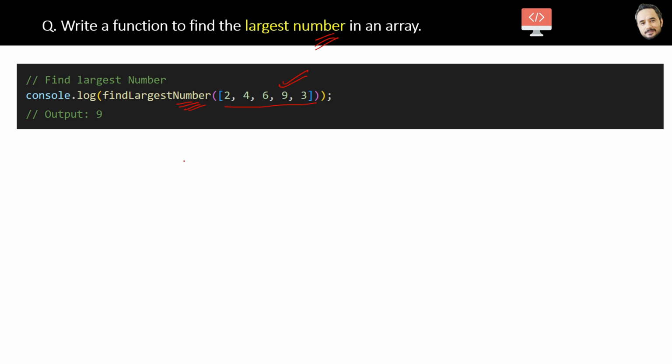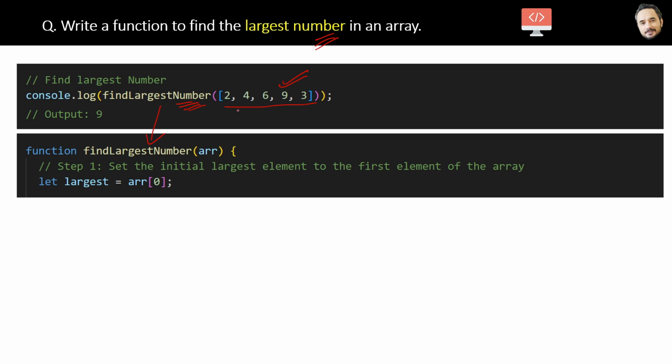So first we will create the method, and here we will assume that the first element of the array is the largest element. We will start from here, okay? We will set it to this largest variable. And now the largest element is the first element.